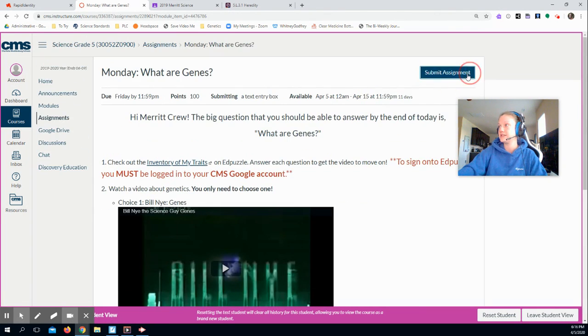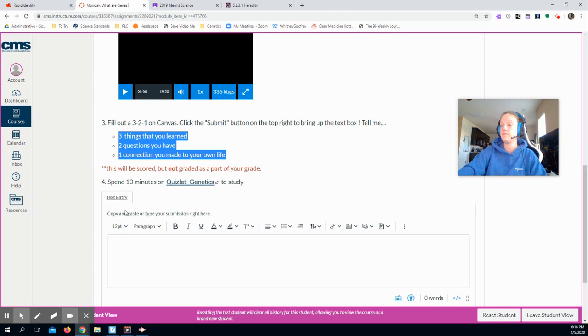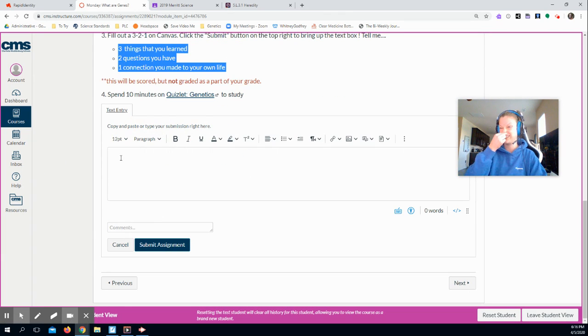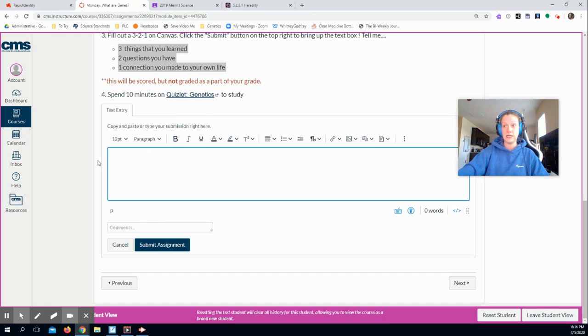When you click Submit Assignment up here, it's going to give you a text entry box. That's where you're going to put your response. If you want, you can Control V, paste these 3 bullets, the 3 things you learned, the 2 questions you have, and the 1 connection you made to your life. Or you can just look above right here.